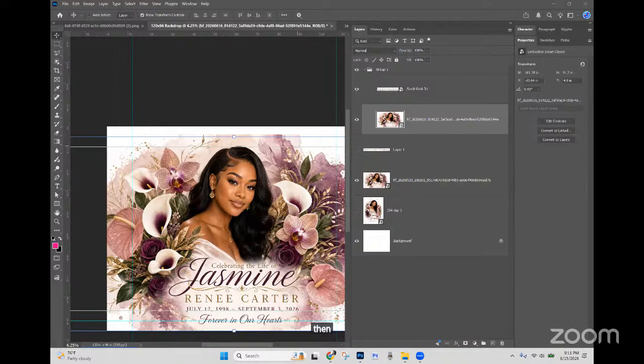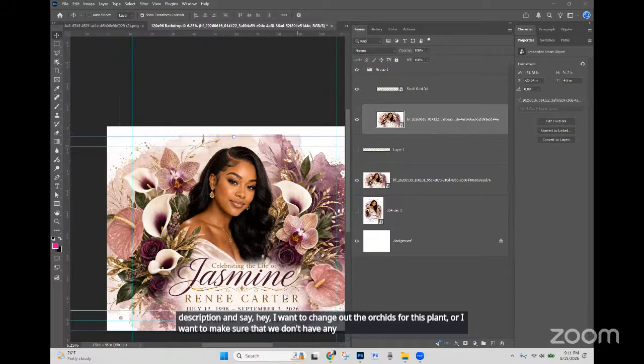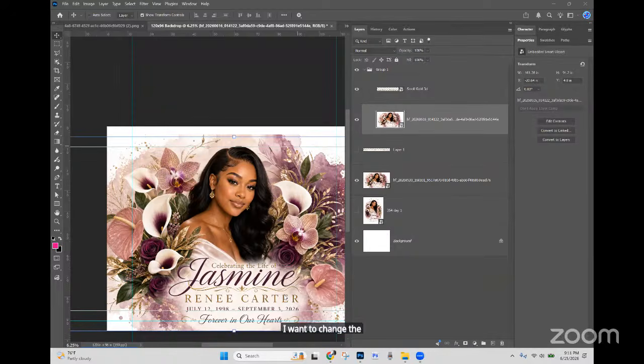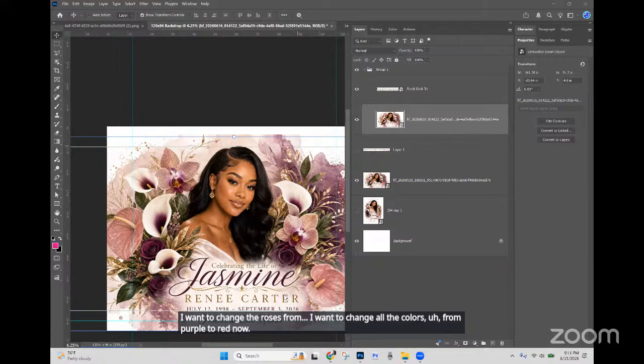Then you truly have a template, because you go into even the AI description and say, hey, I want to change out the orchids for this plant, or I want to make sure that we don't have any orchids in the design, but you can use more roses. I want to change the roses. I want to change all the colors from purple to red now. And I'll show you how we do that.